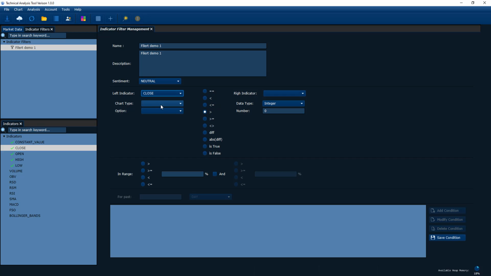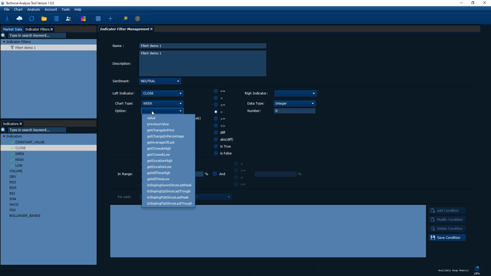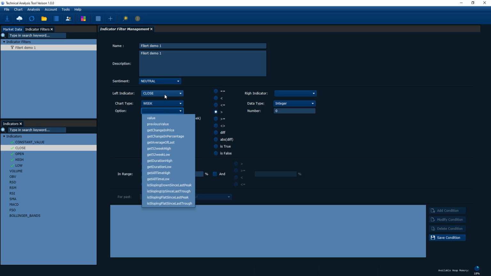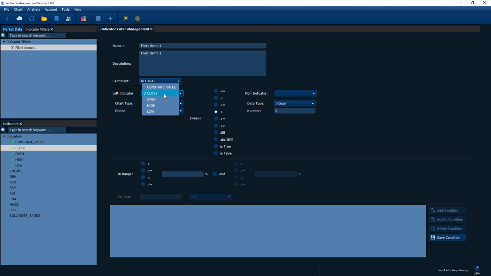So the configuration items. Once you select this price indicator, for example, closing, as you can see, you only have two configuration items available. First one is the chart type. So you need to select is a daily chart, a weekly chart, a monthly chart, or yearly chart. Right? For example, we're focusing on our weekly chart, and options is all the functions you can use for this closing price indicator. Same with others. Okay, so that's just very limited configuration items available here.